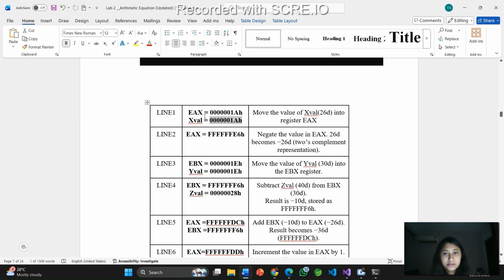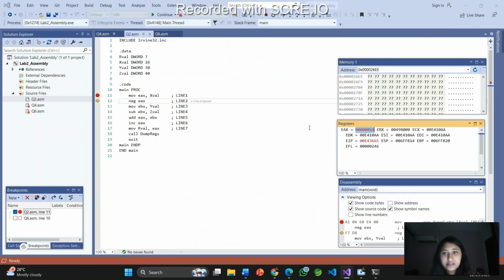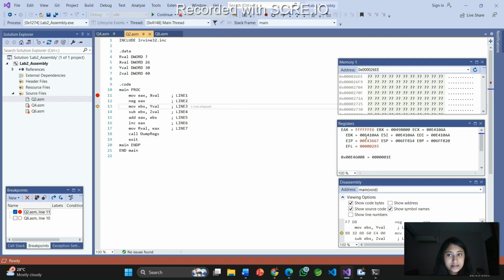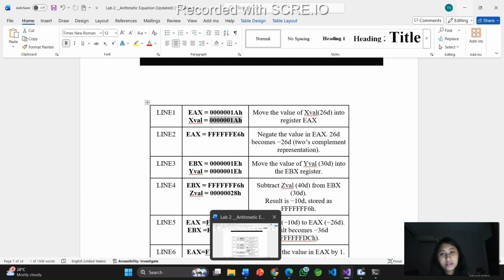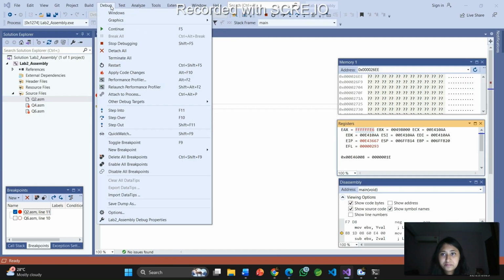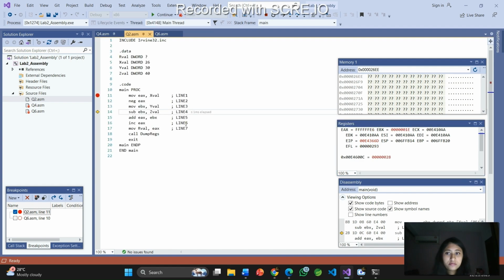In the beginning, the x value will be the same as EAX, because we moved the value of x value to EAX. After that, I will step over again. Then we can see line 2 is executed, and this is the value of EAX right now. After that, I will step over again and again till the call dump breaks. So I put all the values in the table by looking at the registers. It's easy, right?